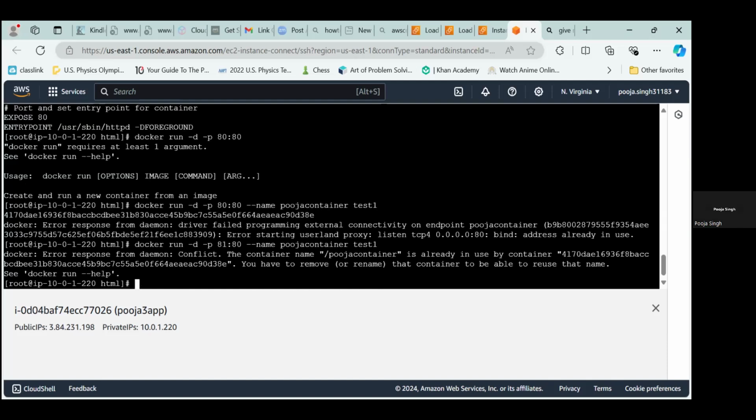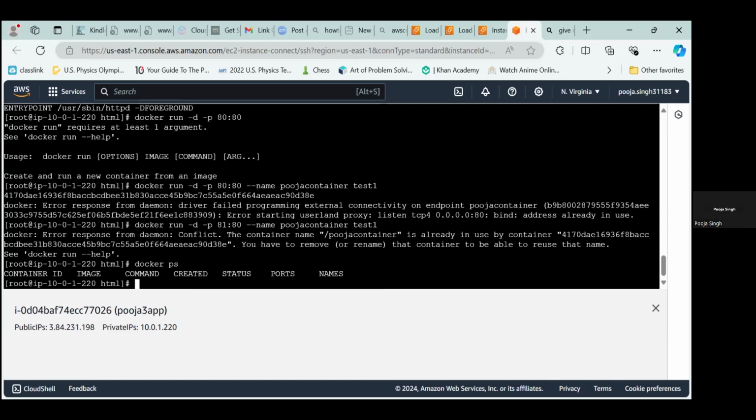Again, it's giving an error: unable to reuse that name. The name is already in use by a container. Type Docker PS. Docker space PS. Enter. Docker PS, up arrow. Space -a.